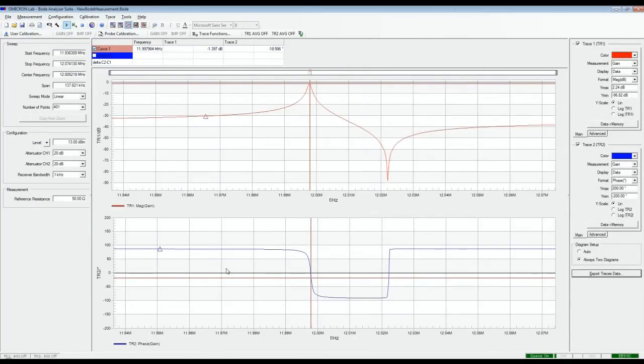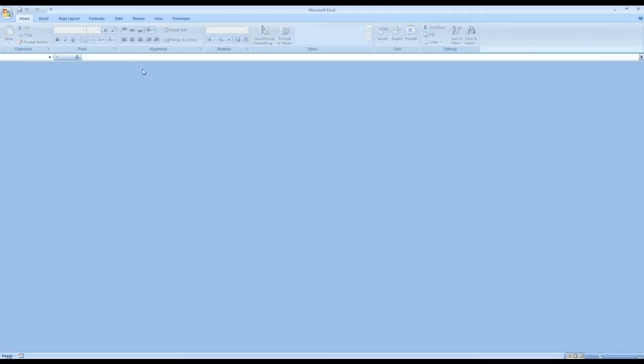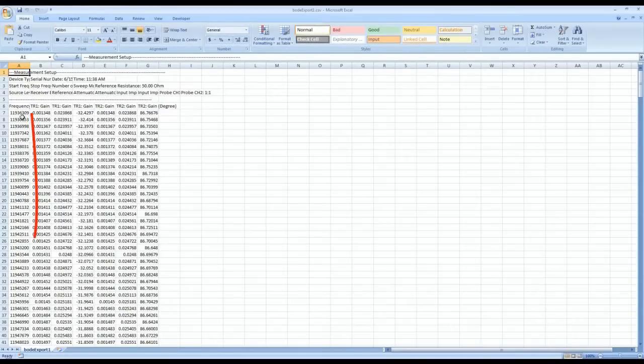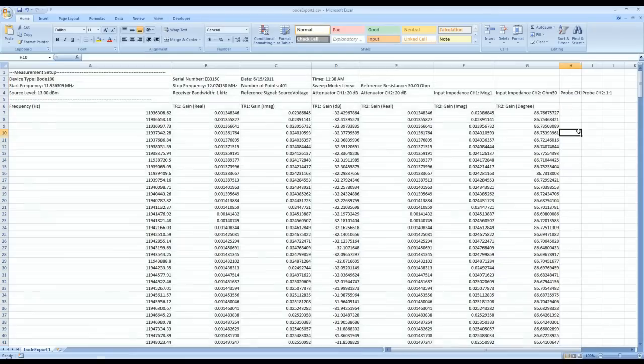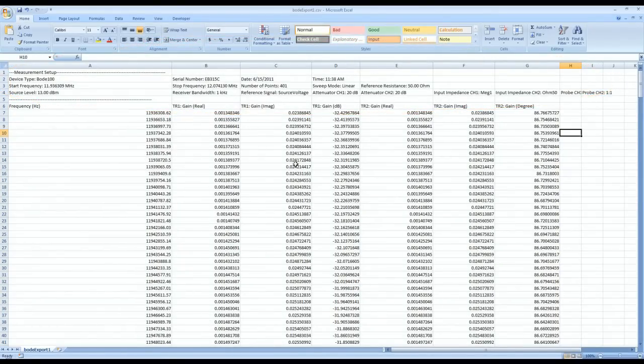After I've done that, I can now open the file and I'll use Excel. And as you can see, you will get the measurement results for every frequency point. And in addition, you'll get the settings of the Bode 100 so that you know exactly what you have done and when you have done it.